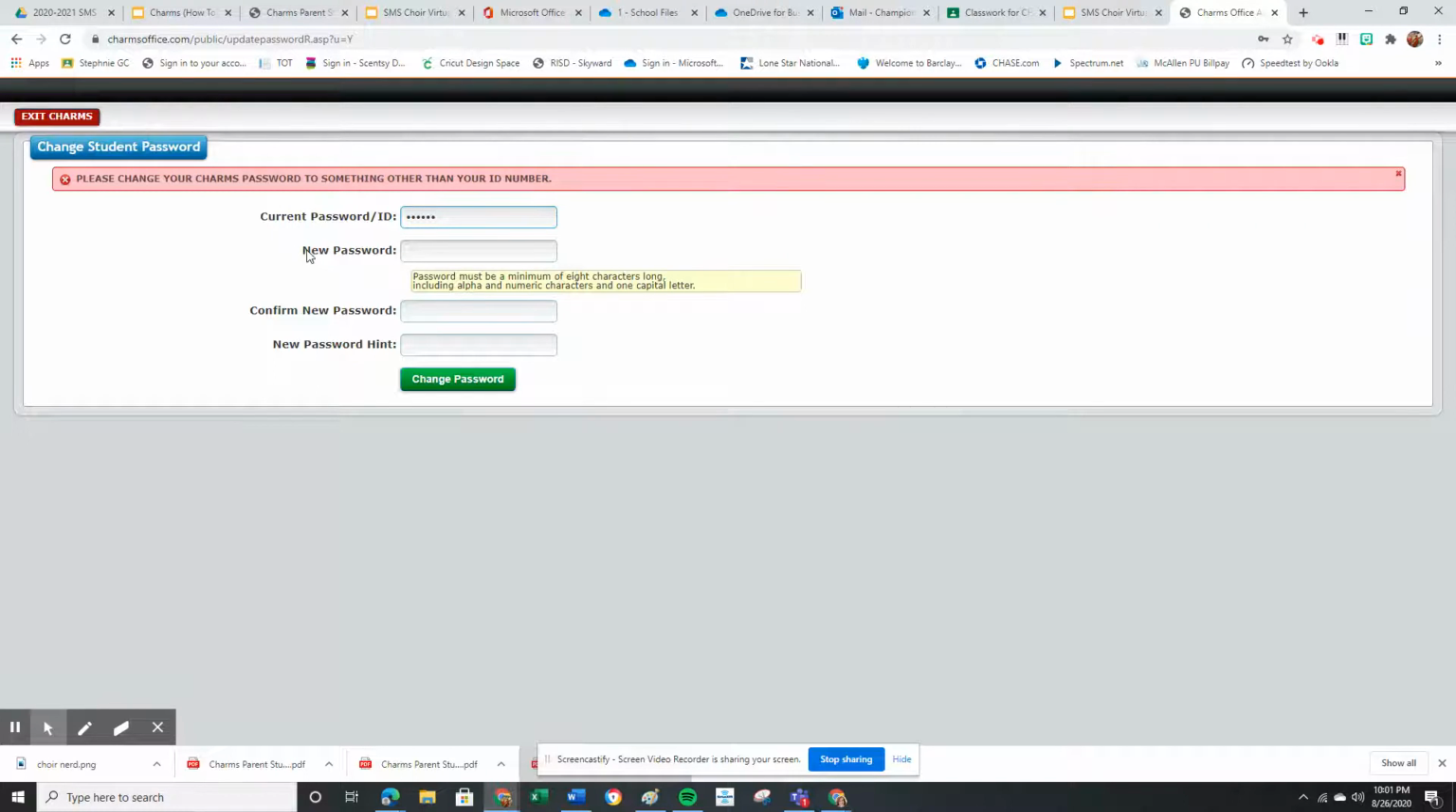Then it's going to ask you to create a new password. Notice that it says the password must be a minimum of 8 characters long, and it must include an alpha and numeric character, which means a letter and a number, and one of the letters must be a capital letter. Okay, so again, we're going to do letters and numbers, and one of the letters has to be a capital letter. For my account, I'm going to share my password just in case you ever get stuck and need to sign in and don't remember yours.